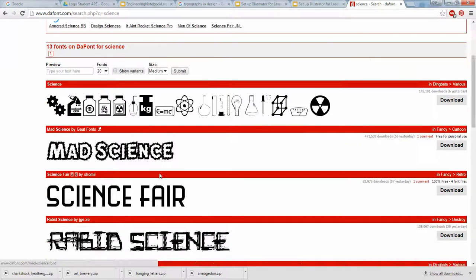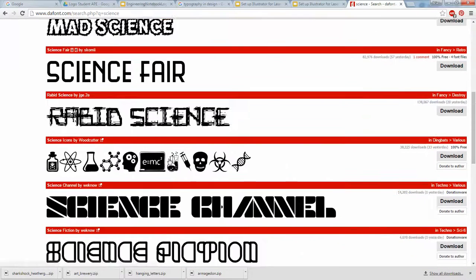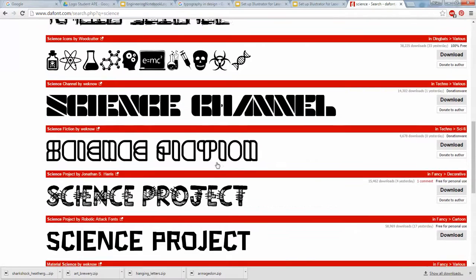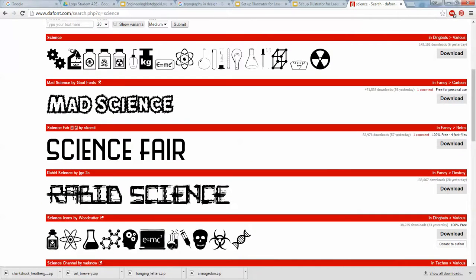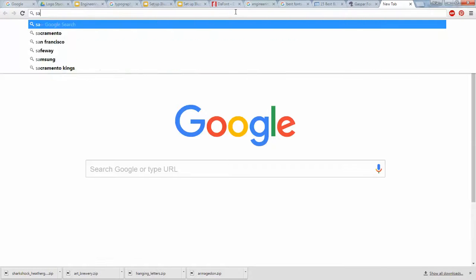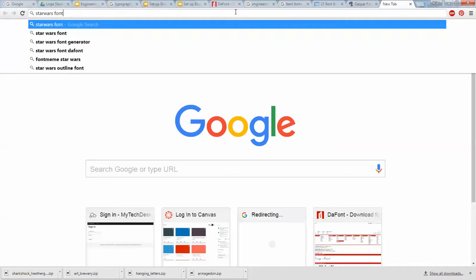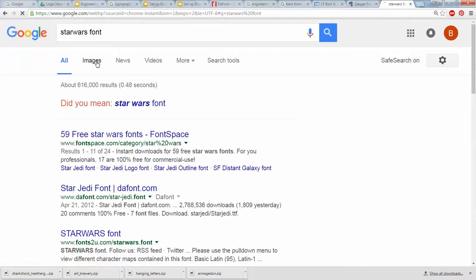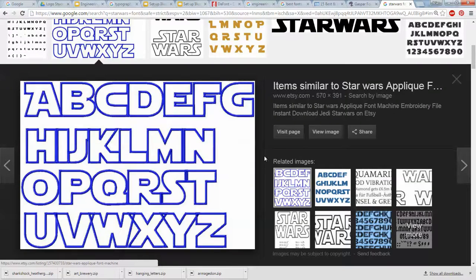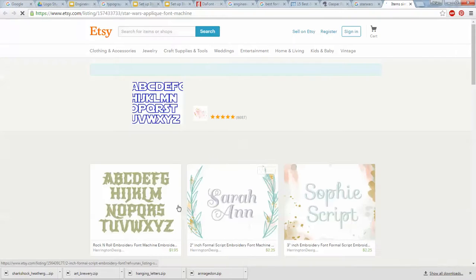Okay, so you can see that you can get some way different sort of fonts that you may or may not like. Okay, and so let's keep looking and see if we can find anything. Okay, so you're going to go to www.dafont.com. The other thing you could do is you could just click over here and type in something like Star Wars font and go to images. Oh, Star Wars is two words. Okay, so you could go like this and you can click and visit the page and see if you can find a free font that way. Okay, so that's another way.